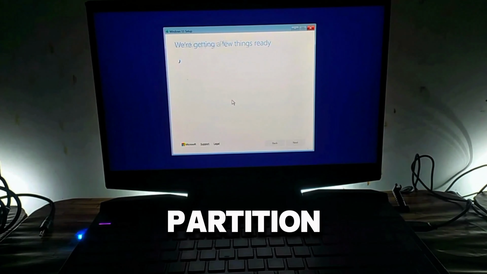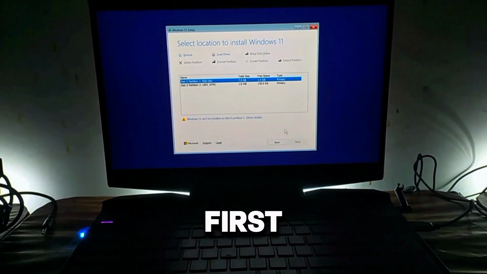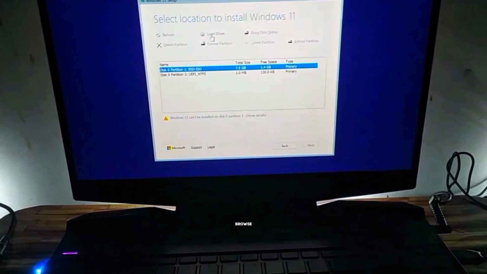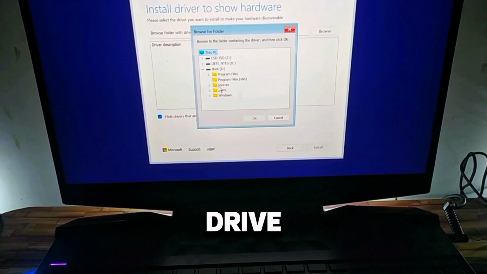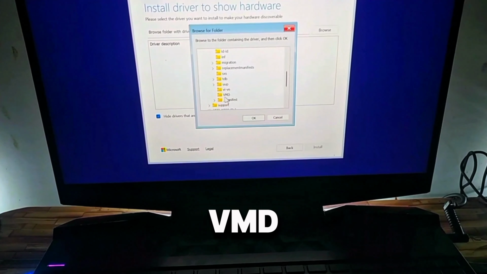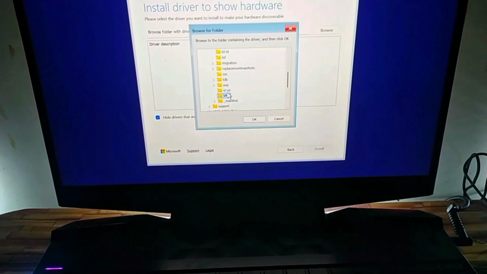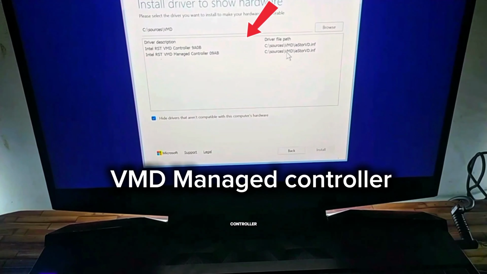When you reach the partition screen and don't see your drive, follow these steps. First, click on Load Driver or Browse. Second, navigate to your bootable USB drive. Third, open the Sources folder and select the VMD folder you just pasted. Fourth, select the driver labeled VMD Managed Controller.